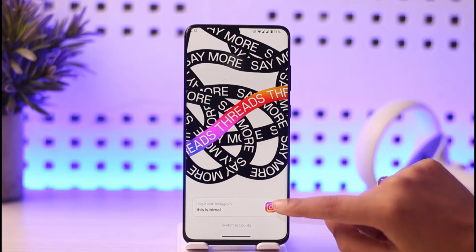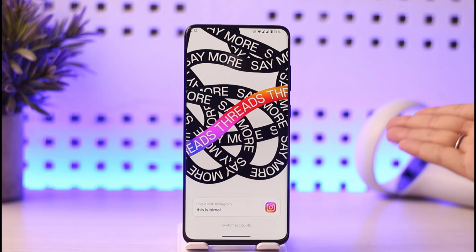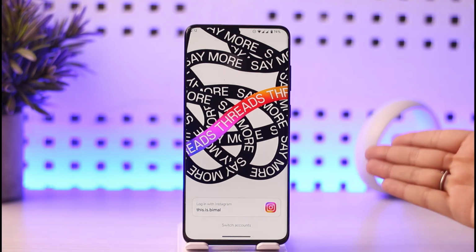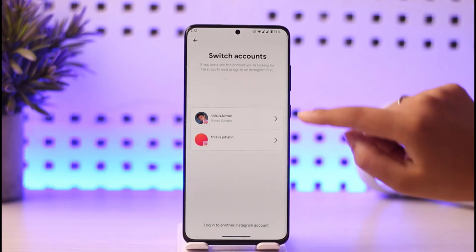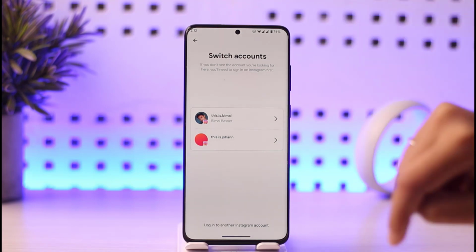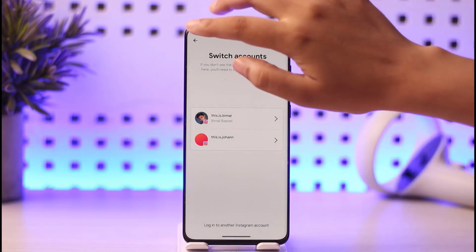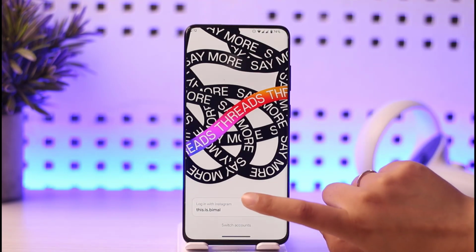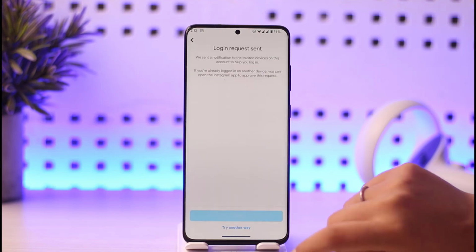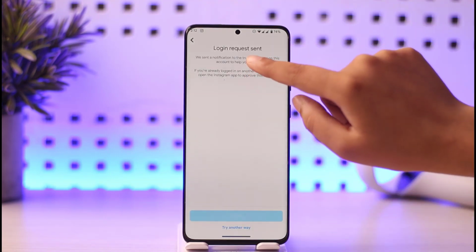It will already give you an option where you can sign up with your existing Instagram account. If you do not, you can tap on the switch account option, where you can switch to your other account. If you want to continue with the existing Instagram account, tap on that particular account. And now you will see this login request.